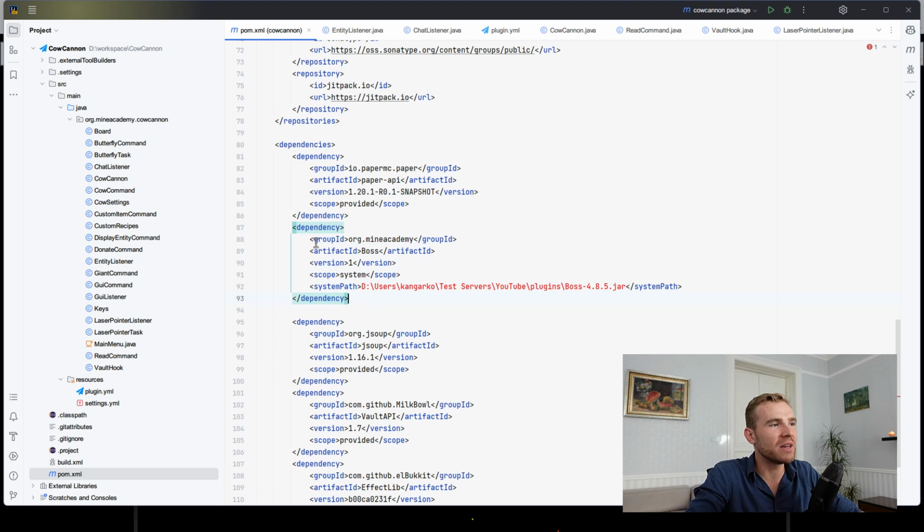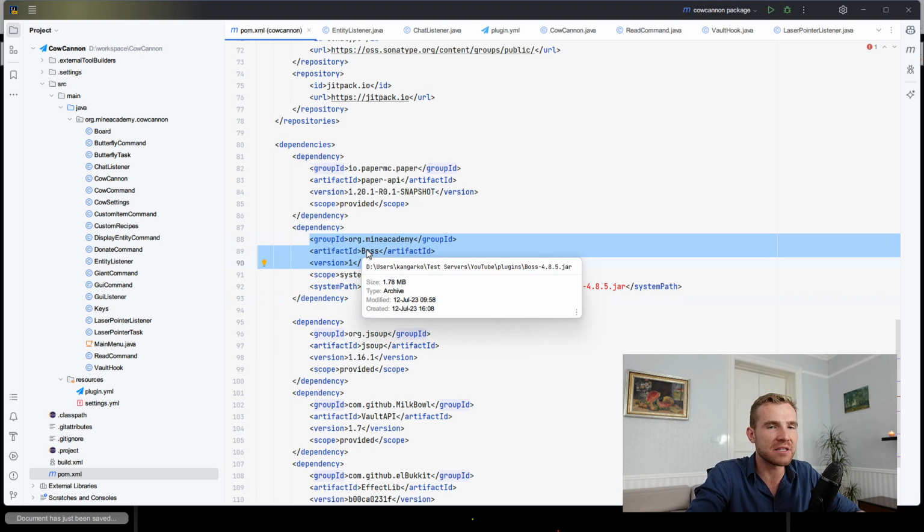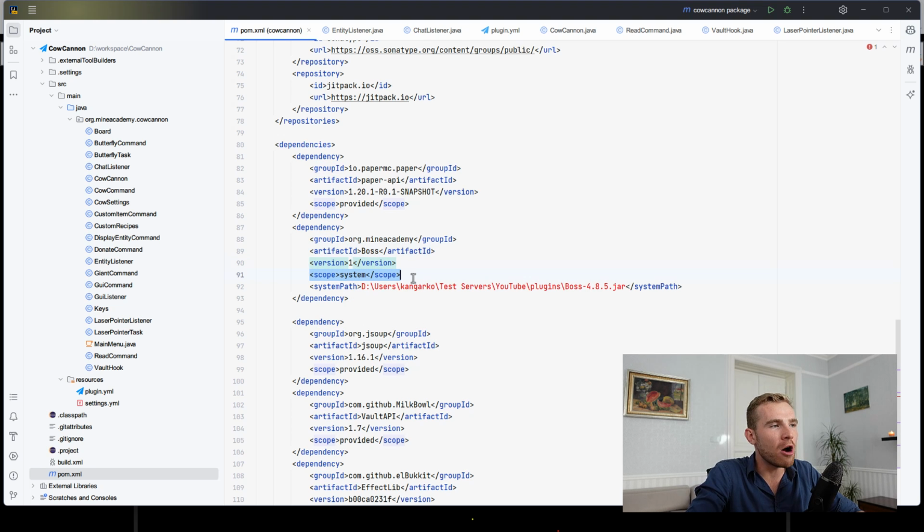So when it comes to dependency, I said these three do not matter as long as these are unique. Now the scope is going to be different. You're supposed to type in system. What this will do is simply require you to put another property called system path. And here you have to put in the very exact path to the jar file.